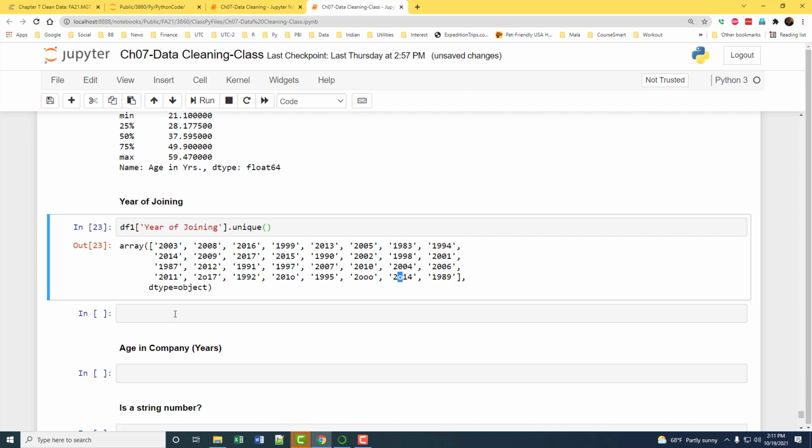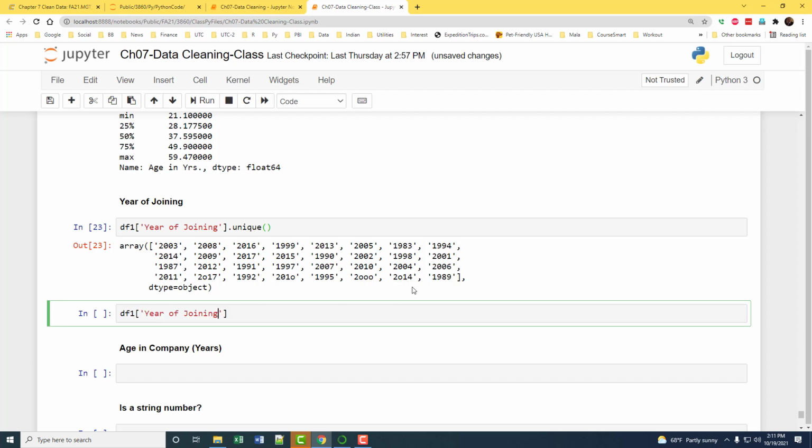So let's do df1 year of joining, and we replace. Here we're going to replace just one character with another character. So we don't need a list. So O should be replaced with, now here if you put a 0, then the entire string will be replaced with just a 0. So what we need to do is to replace that as a string.